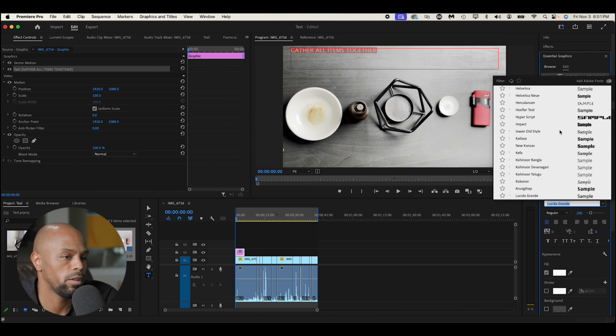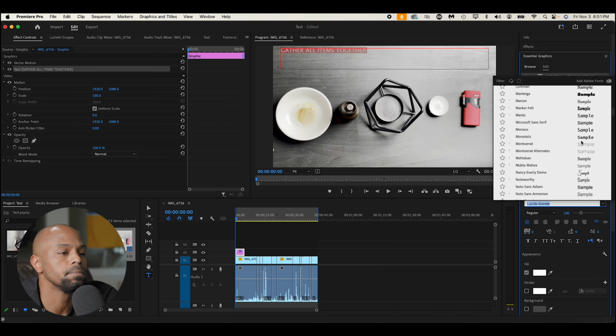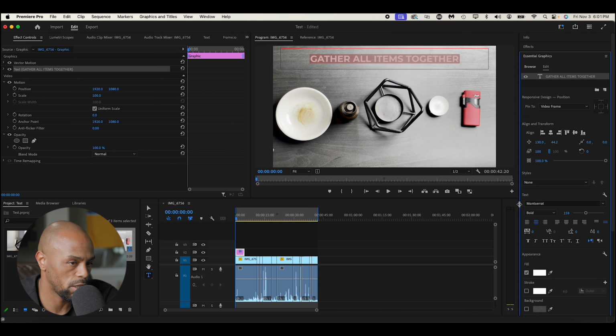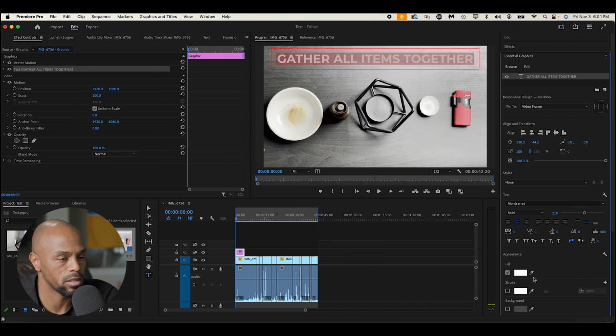To the right of the window, there is a tab called Essential Graphics. Click on that, then click Edit. And you can change your font color, shadows, and many other things.